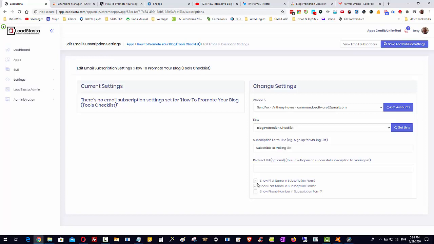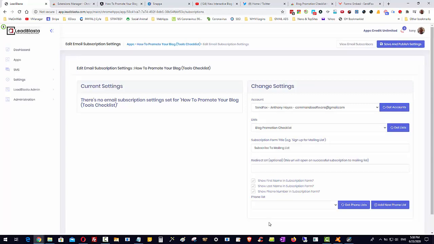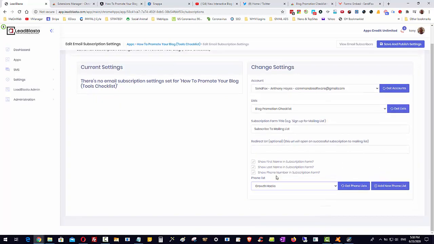And here what we can do is we can ask for the telephone number if we want, so that if we have webinars we might want to send them an SMS. Okay, so I'm going to ask for the telephone number. Okay, and what we're going to do is we're going to add them into a list. Okay, and you should already have a list already created. I'll need to do a separate video on that, and I'm going to choose this one called growth hacks. Okay, and that means that anybody who gives me the telephone number will be added into this list.